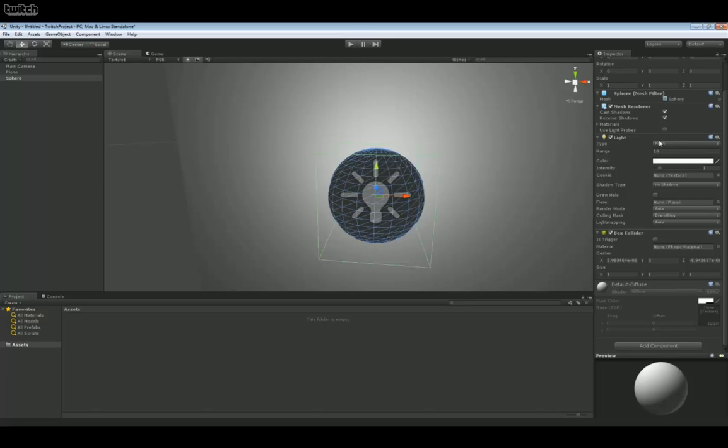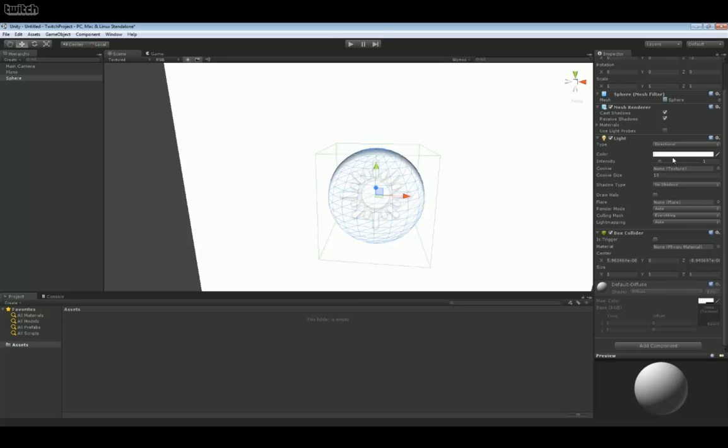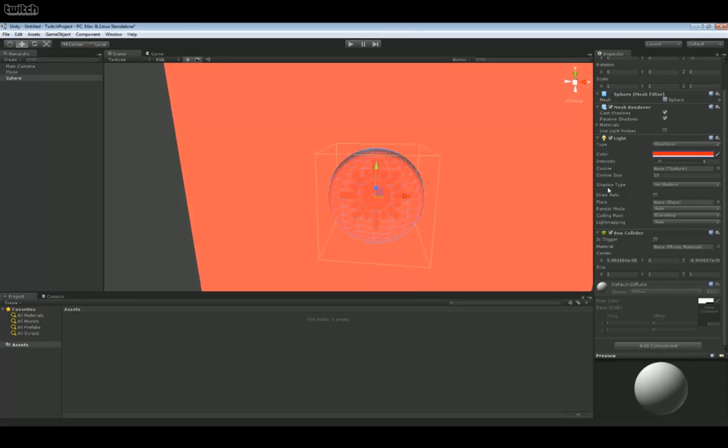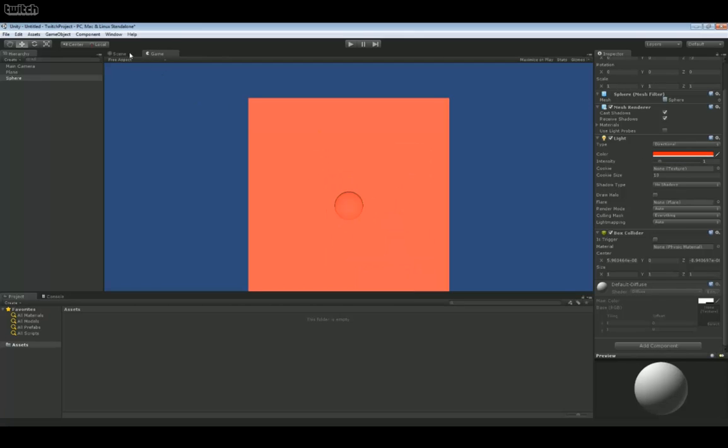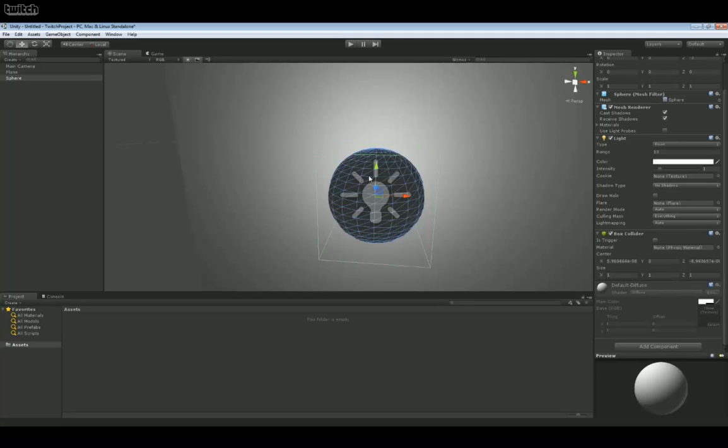So I'll show you here that we can just take the point and we can change that to directional and change its color and do all sorts of wacky stuff with it. All right. Control Z undoes the things we just did. So these components help us achieve all sorts of things.